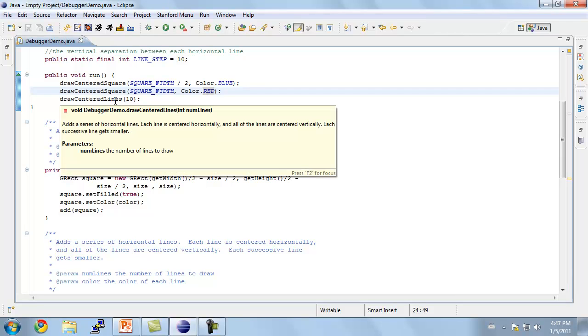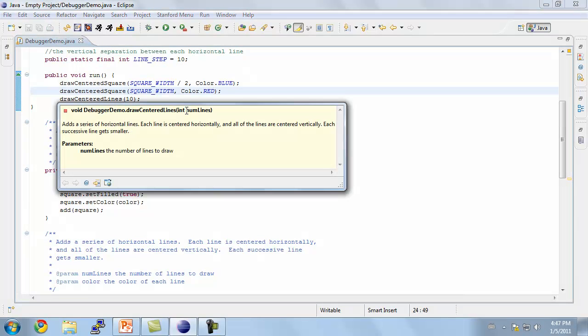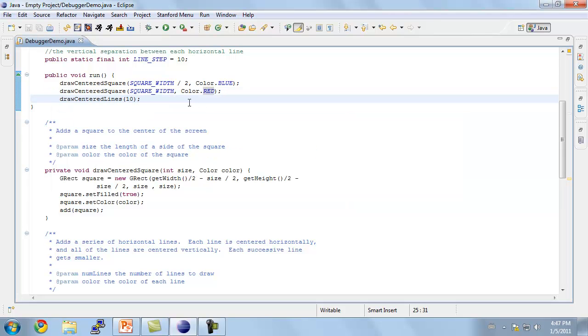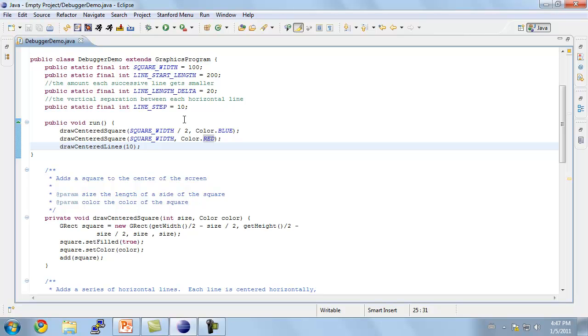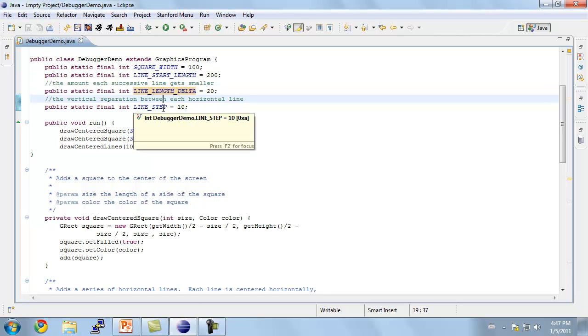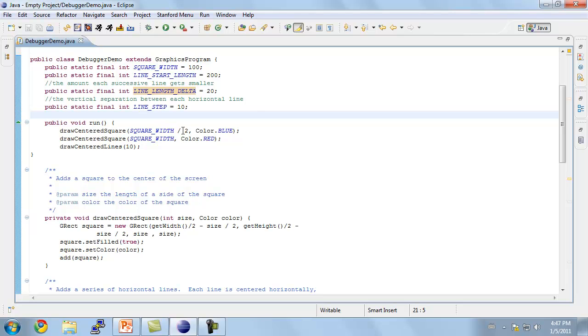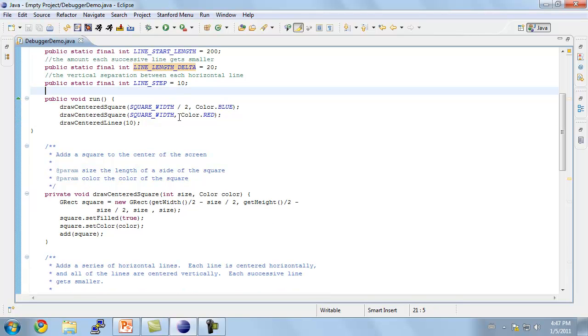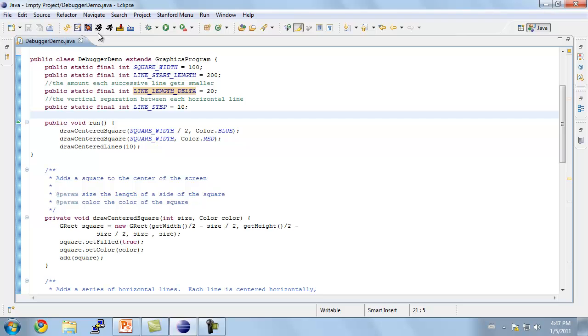Then I'm going to draw the centered lines, and it takes one argument, which is the number of lines, and it's going to draw each centered horizontally and all of them centered vertically, and each of them will get smaller. The amount that they get smaller will be the line length delta, and the amount below each one that each next line is going to be is line step. So now you've seen the code, let's see what it does.